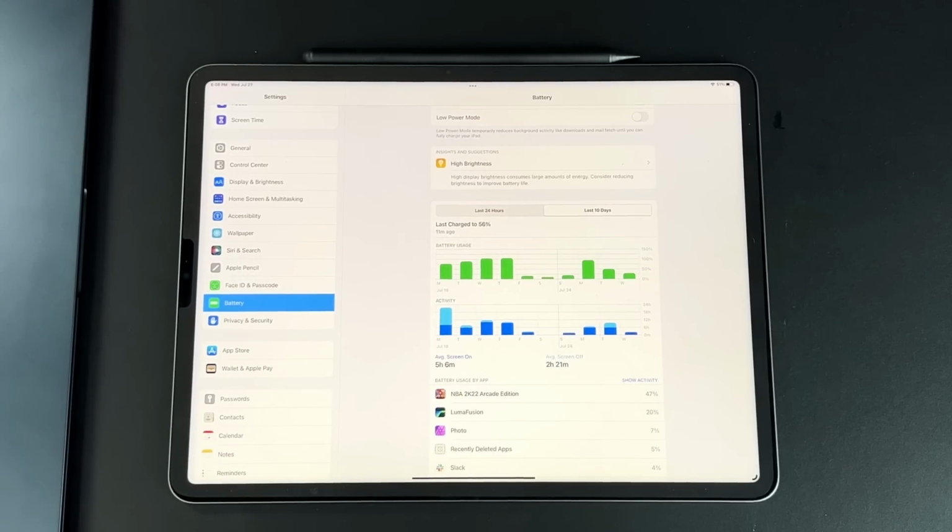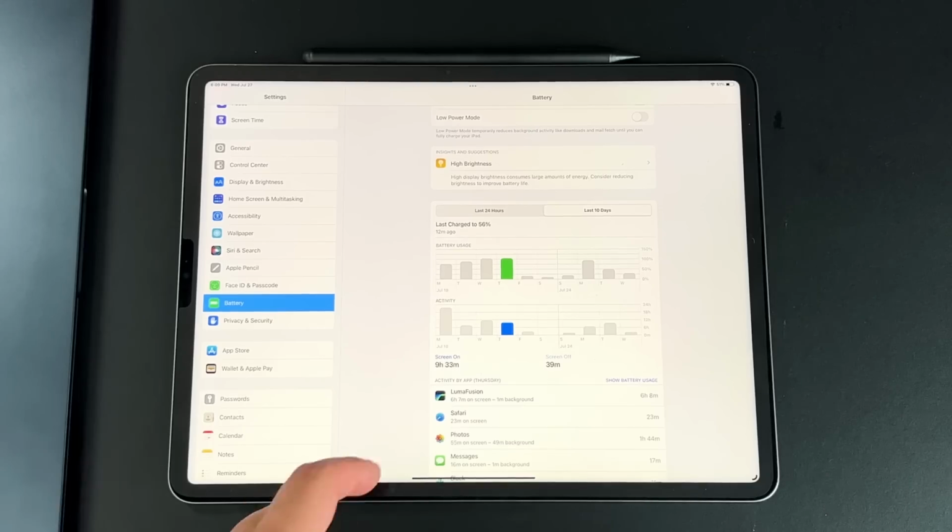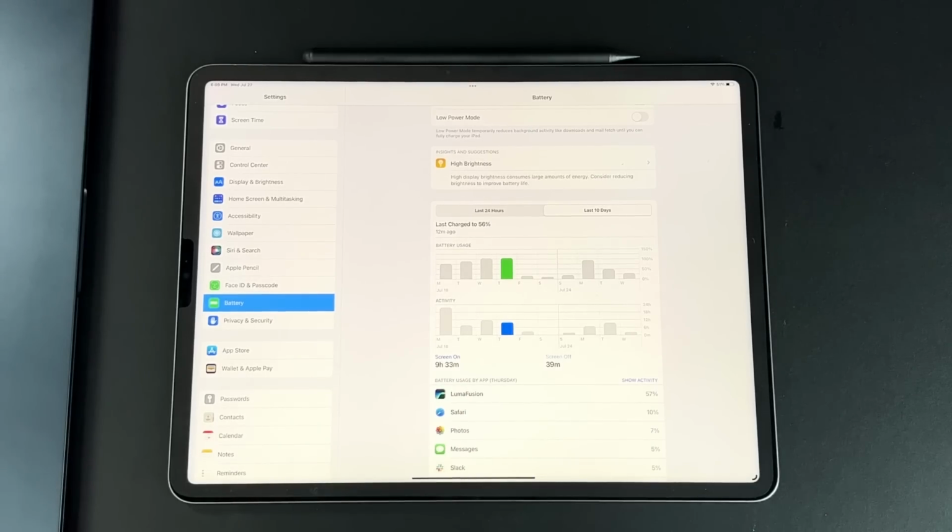Normally we're in that 4 hour range, but you can see, let's say on a day like, I think this was Thursday, we had 9 hours and 33 minutes of screen on time with a little over 100% battery. So what that's indicating is that we were actually plugged in for a certain portion of whatever activity I was doing. But you can see something like LumaFusion took up 6 hours and 8 minutes of screen on time and took up only 57% battery. So we're getting a little bit better in terms of battery management.